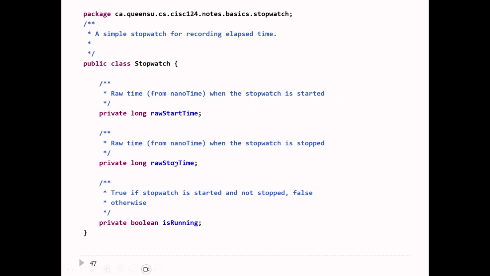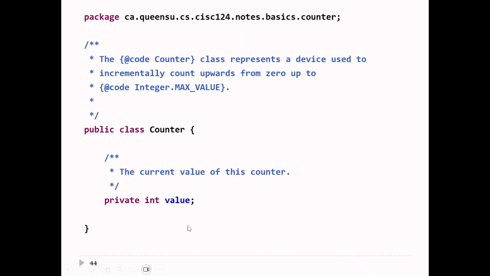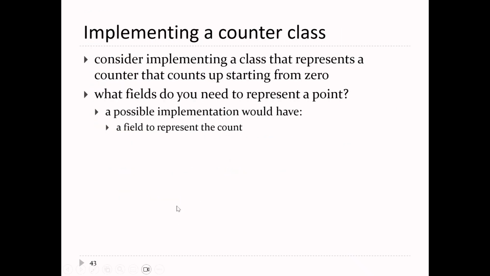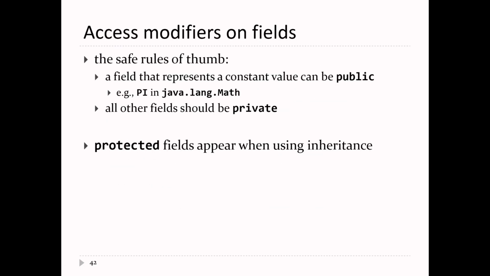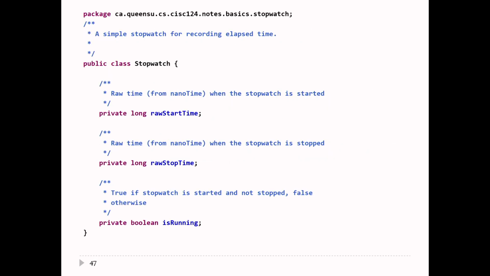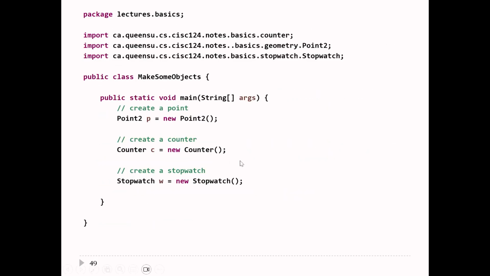With the compiler-created constructor, if you have primitive fields like we do here, it sets all numeric values to 0, and it sets the Boolean values to false. So you get a stopwatch whose start time is 0, its stop time is 0, and isRunning is false. You get a counter whose value is 0, and you get a point whose x and y coordinates are also 0. So the class is usable even though we haven't done anything yet.